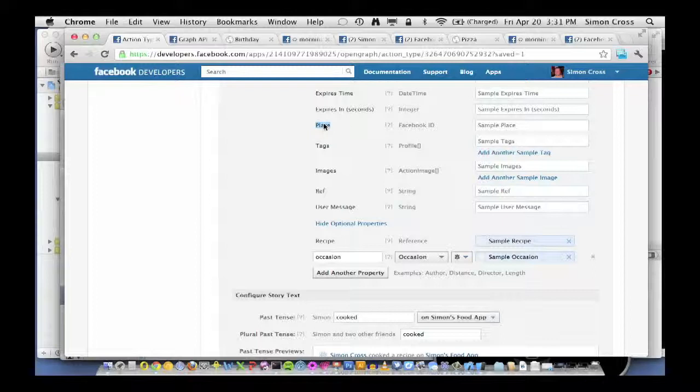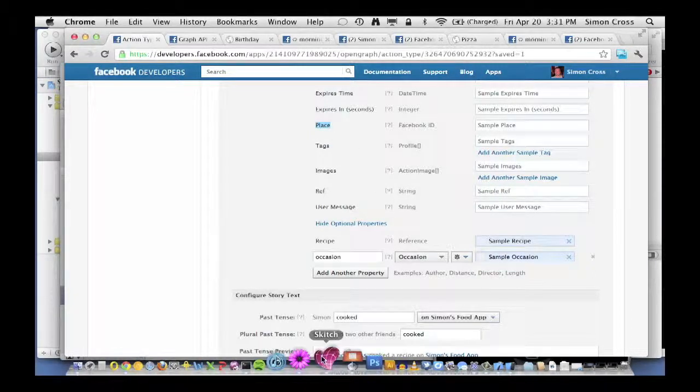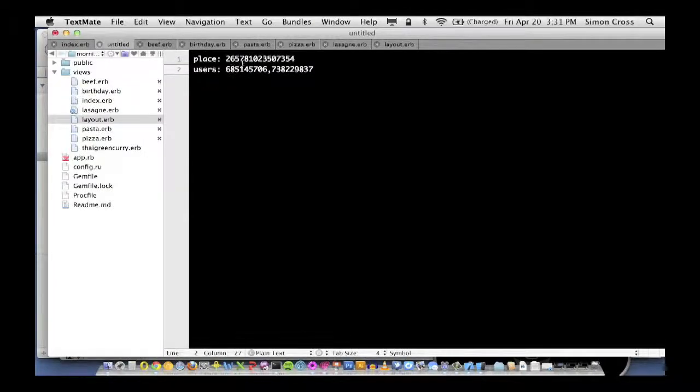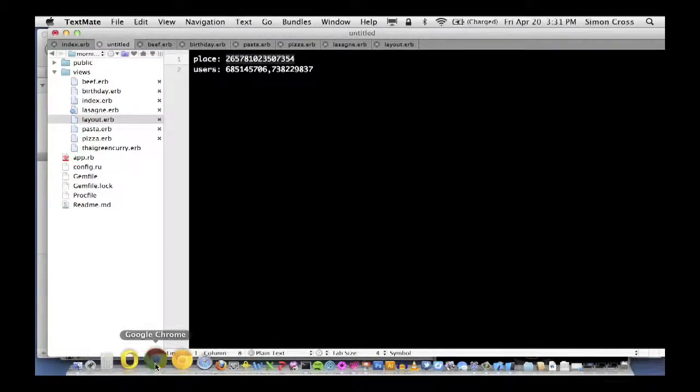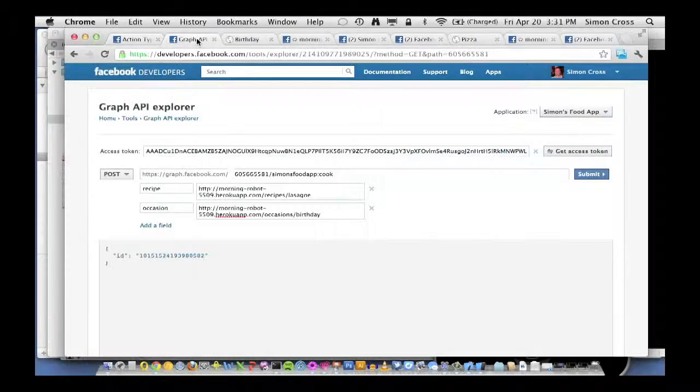So here I am at Facebook HQ in London. So what we're going to do is say that I'm cooking lasagna, Thai green curry at Facebook HQ. So I have the place ID for Facebook London already available to me. I found it earlier. We have an API for searching for those. So this time, I'm just going to add a place field and add in the Facebook place ID of this place. So let's hit submit.